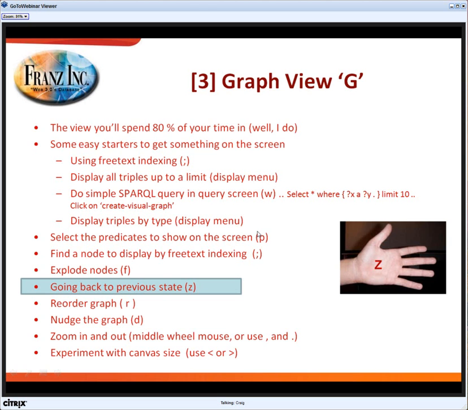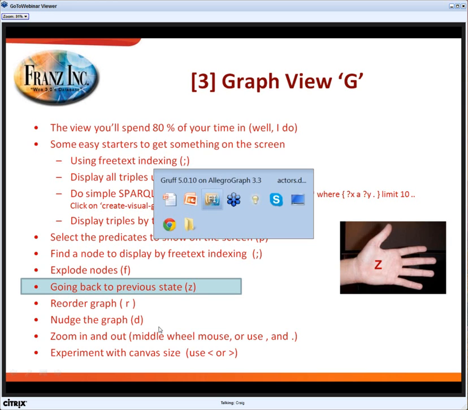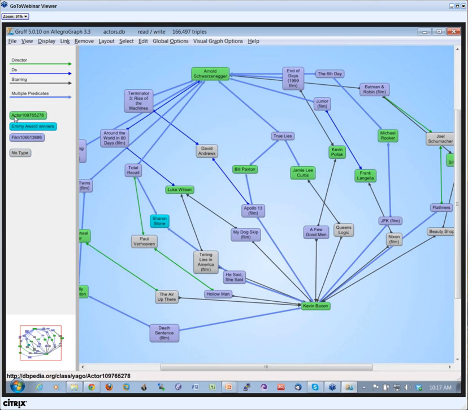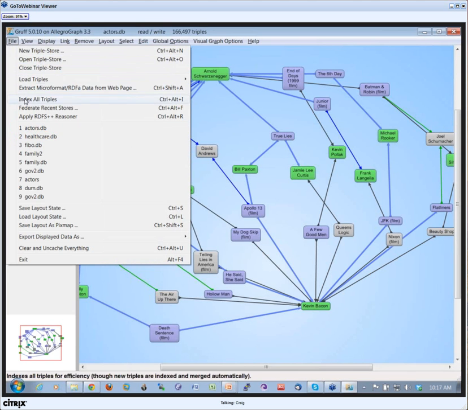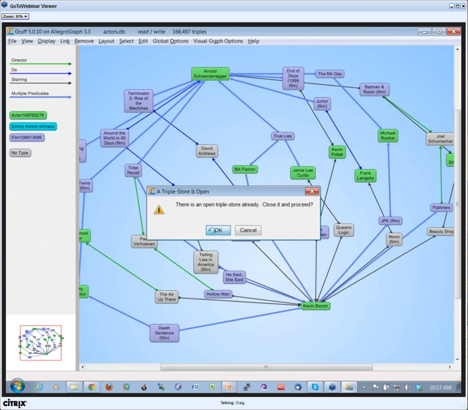Because a lot of time when we have people that use Gruff for the first time, they say, hey, I look at this blank screen, but how do I get the triples there? So I'll just give you a few ways to do that. So let me go back to the database. Here it is. And I'm going to open a healthcare demo.